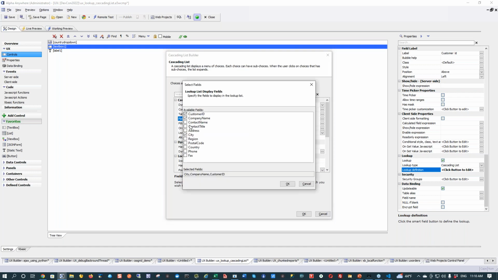You'll see that the fields to display, this is the order: city, company, and customer ID. If I wanted the first choice to be country, I would have to unselect these and choose country, because if I choose country now, it's going to go to the end of the list. So that's no good. I need country to be the first thing in the list. So the order in which the fields are selected defines the order of the cascade.